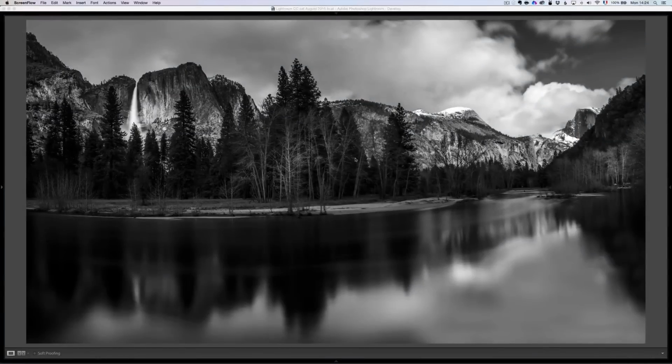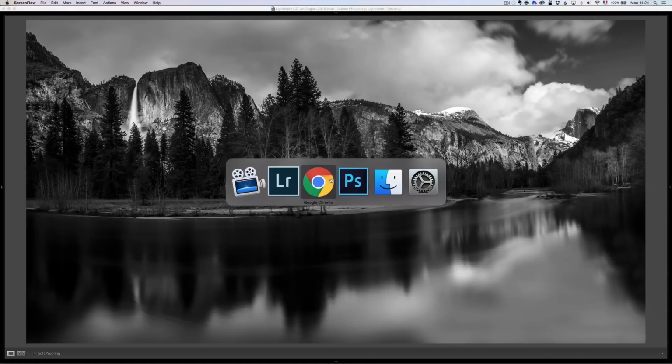All right, so we are back in Lightroom, and this is the final photo that we're going to be retouching today, mesdames et messieurs. I'm happy about that.